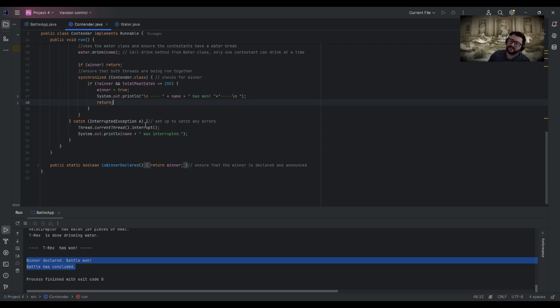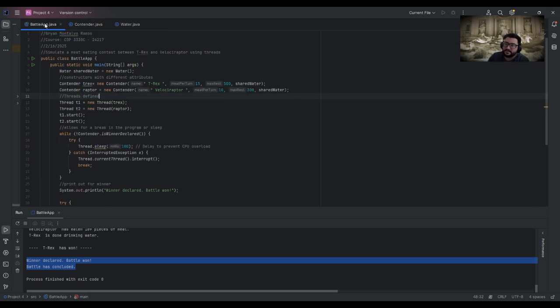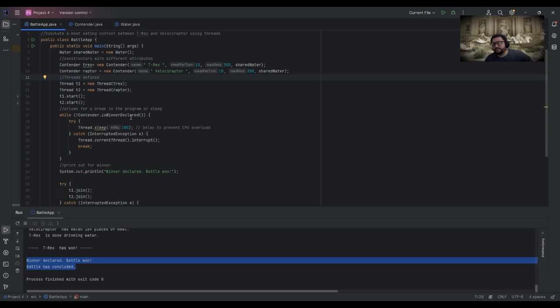These are just to catch exceptions, and these are to ensure that the winner is announced and that the program is stopped. Okay, so the battle app is going to set up the contest and the values for each contestant, and it's going to define each thread to ensure that both threads are being run.